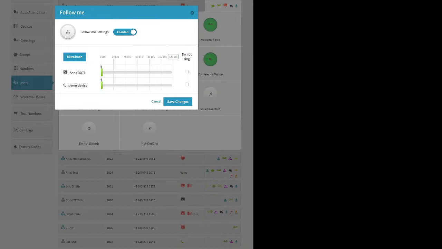Now you have these little green bars here. You click and drag them to the right to give them a ring duration. Up here along the top, you have timestamps. The last one you can edit. It defaults to 120, but I can change that to 60, for example. And so now I'm saying, hey, when calls come into Aaron's user, so someone enters Aaron's extension number, for instance, it's going to ring both of his devices for the same amount of time.